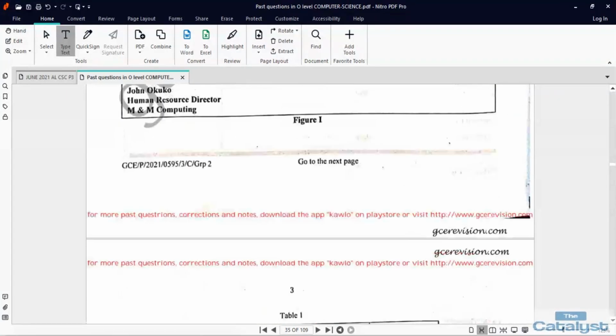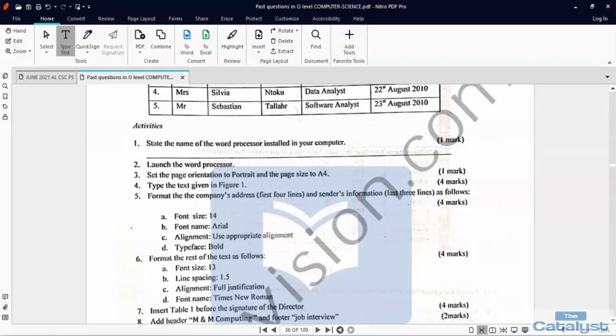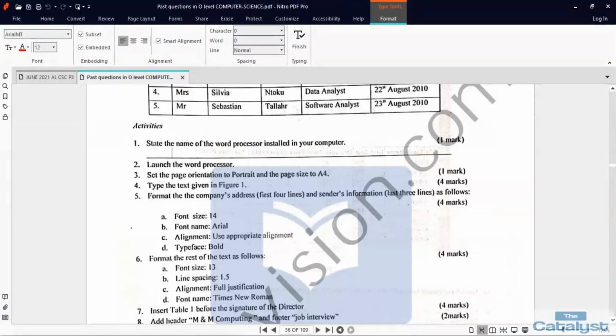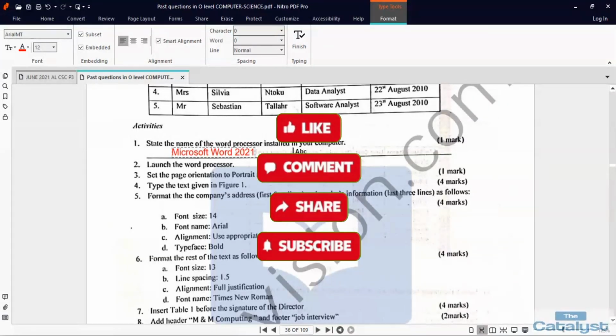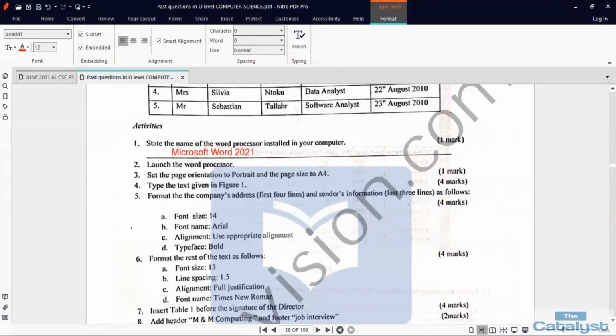Okay, good. So we have this. Now state the name of the word processor installed in your computer. Well, the word processor is Microsoft Word 2021. Now launch the word processor, set the page. Okay, launching, and then next type the text given in Figure 1.